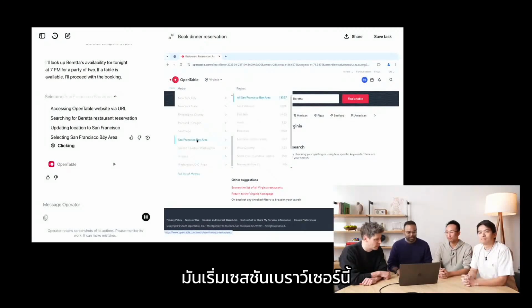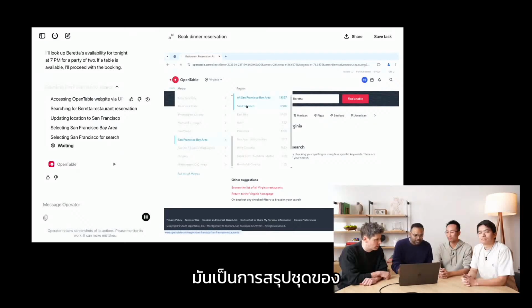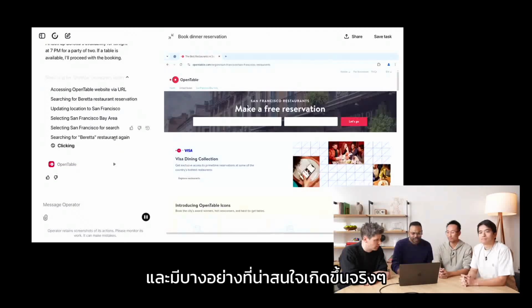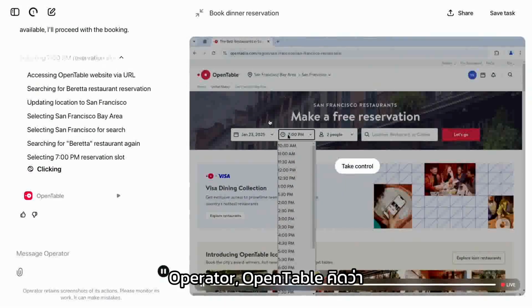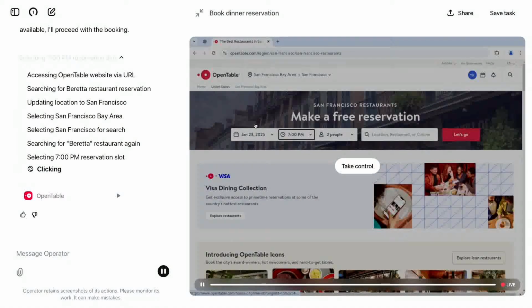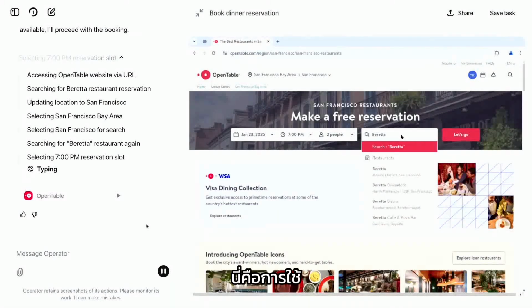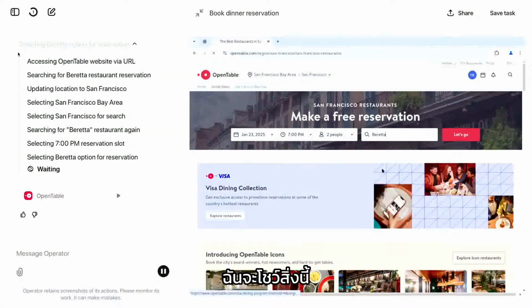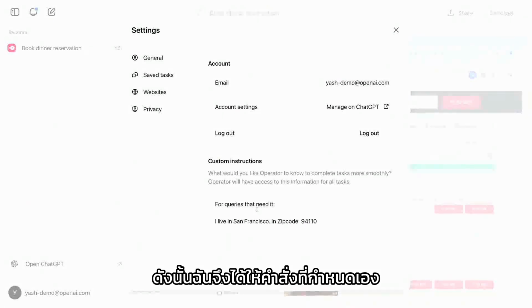It started this browser session. It knew where the OpenTable website is, which is opentable.com. As you can see, it has a summarized chain of thought here as well, which is it's gone to the URL, searched for Beretta, and something cool really happened, which is that for some reason, OpenTable thought we were in Virginia, and it auto-corrected itself to San Francisco. Like ChatGPT, in Operator you can also give custom instructions. I'm going to show this really quickly here. Okay. So I've given a custom instruction that for queries that need it, I live in San Francisco.